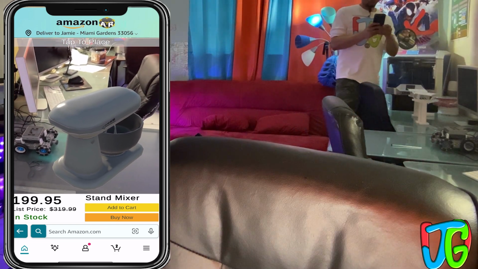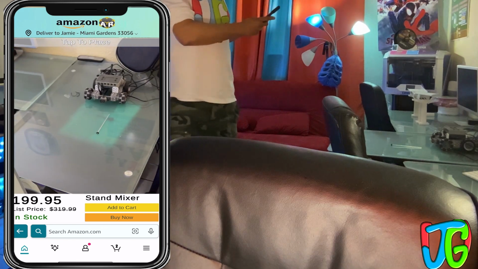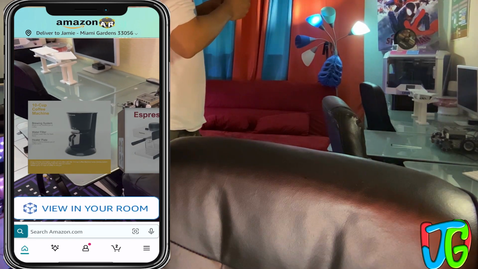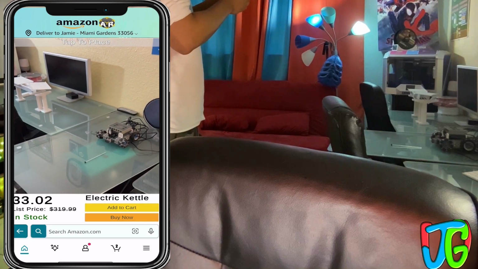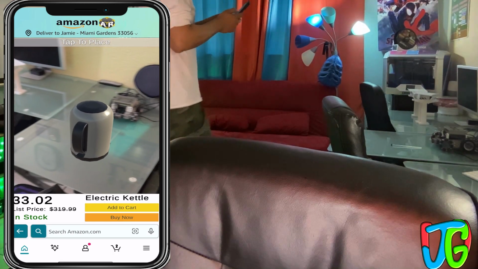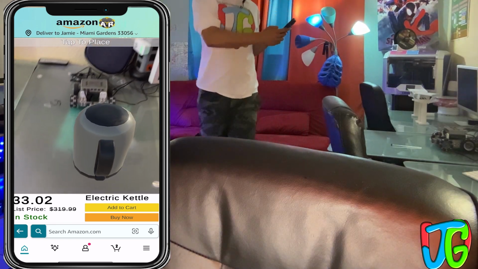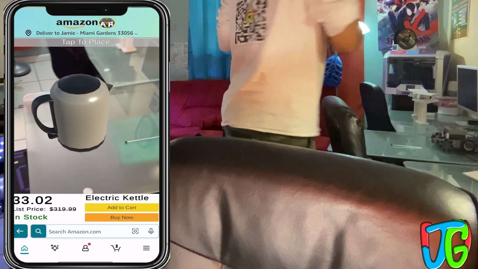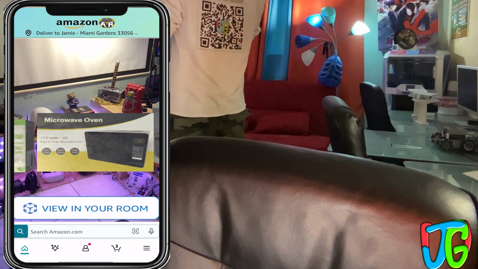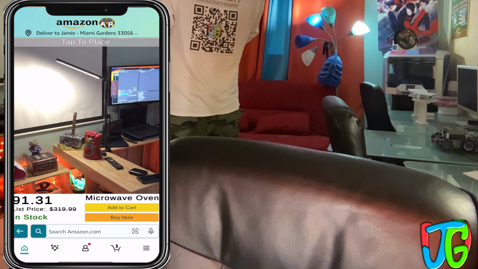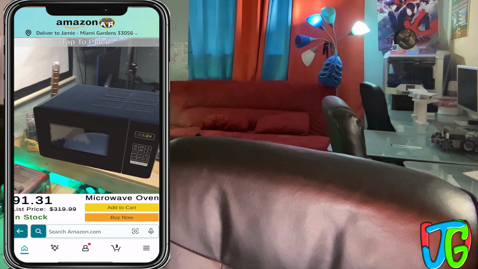this is using exactly what we just used. What about this electric kettle? There we go. Nice size. You tap and it will place it in that position. We can also tap other places and reposition that same thing. What about the microwave oven? Let's see how that will look inside of here. Maybe I want it next to the Thanos glove.